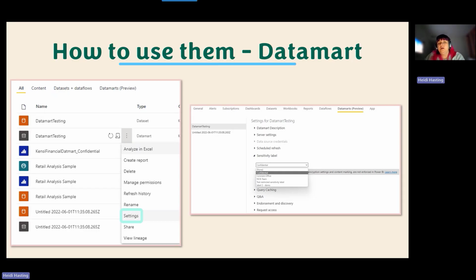labeling. The sad part is, it doesn't actually restrict access to the contents, but it does apply the label from a visibility standpoint. So you have that label in place so you can use it to indicate to your users what the sensitivity of the information they're viewing is.